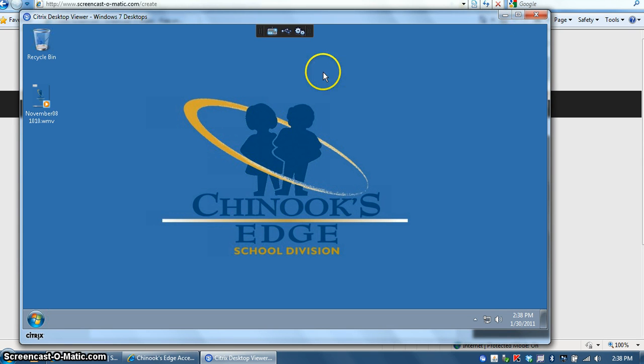How you know that you're in virtual is that you have this black toolbar that would appear at the top, and then you also have the Citrix logo on the outside edge, and you also have the Citrix desktop viewer that then again confirms that you are in the virtual realm, not on your actual desktop.